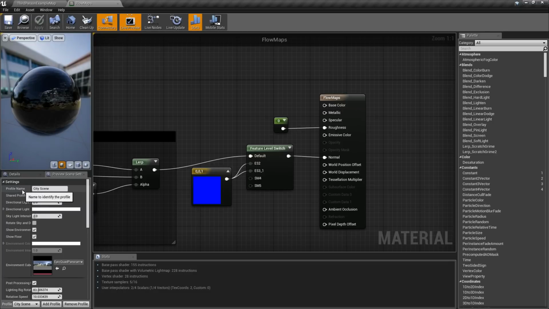We can name our profiles here, and they'll go ahead and save them out. We can also add and remove profiles. These are great because, as you saw, I went from a city scene to a sunset scene, so you can easily test out different settings to see what your materials will look like in different settings. We can change the directional light intensity as well as the directional light color if we so desire, as you can see here, depending on how our scene is going to look.